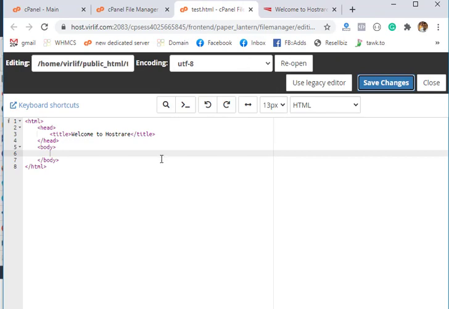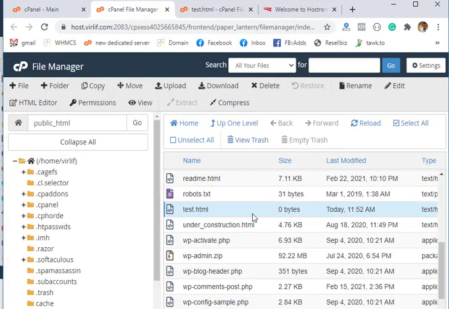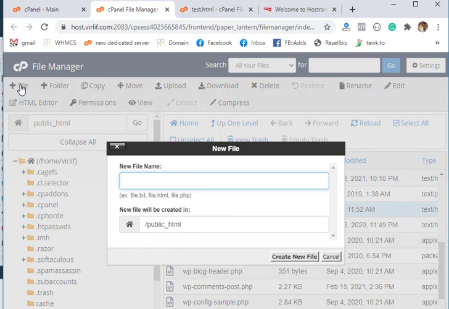For proper understanding, I'm updating the body with h2 and you save changes and reload this page. You see the page has updated nicely. Hope you understand. It's a very simple thing. Now I'm going to show you a .php file.